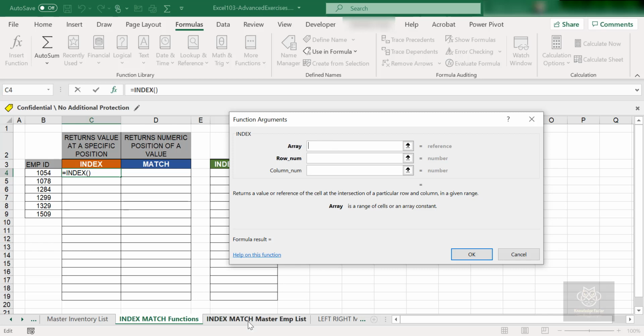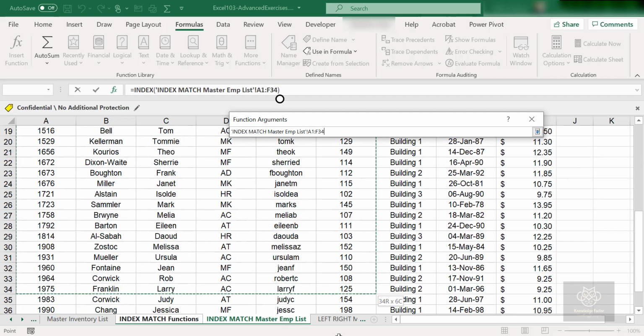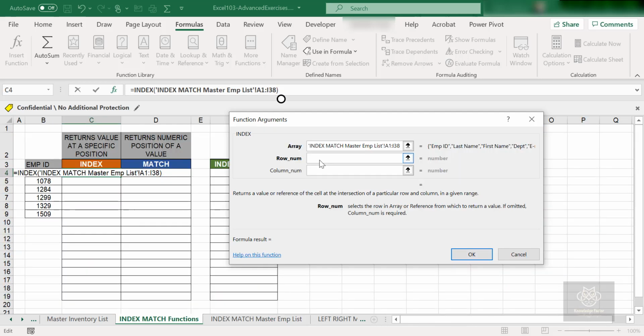I'm going to go over to the index master employee list, and I'll grab it all. Let's get all the way down here in the bottom. There we go. Now I want to know what's in row 10 of the list and column 3. Remember doing that? And there it is, Linda, right there. We did that earlier manually.